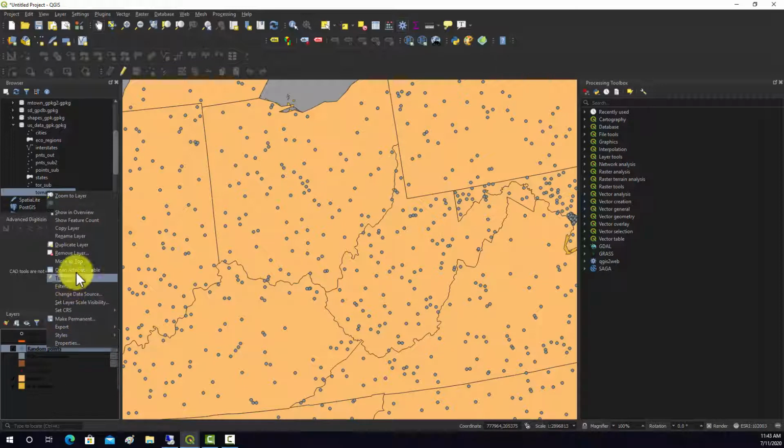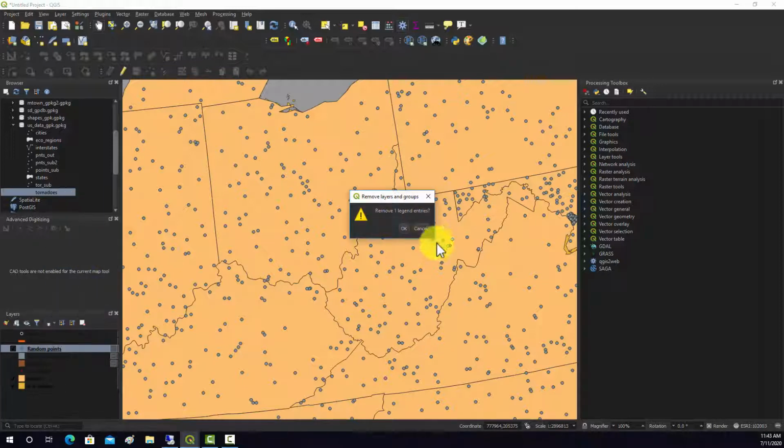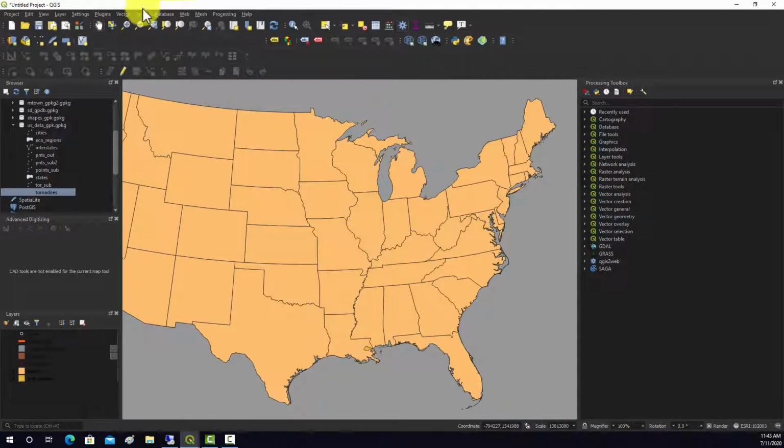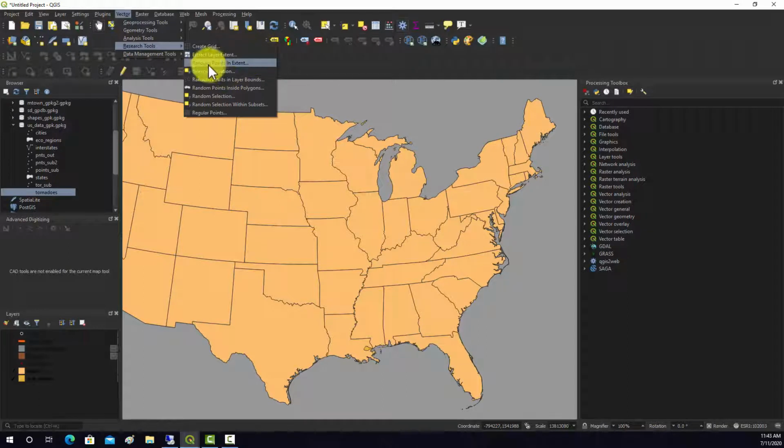Okay, so that's an example of generating random points that could be used for sampling or some type of statistical analysis. Note that there's a lot of other options for sampling, so you can do random points within an extent, within layer boundary, inside polygons.